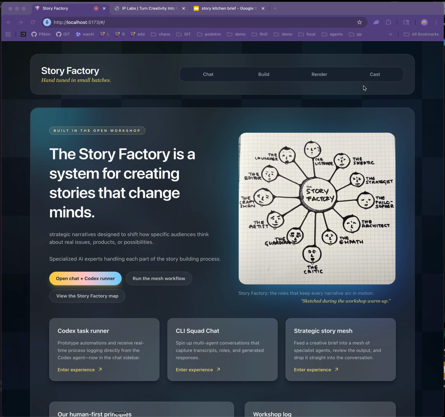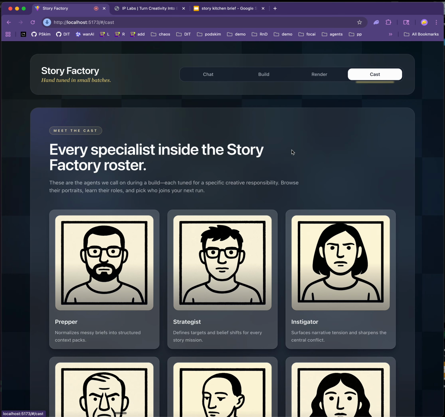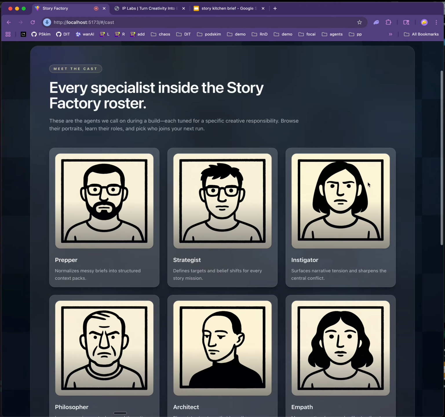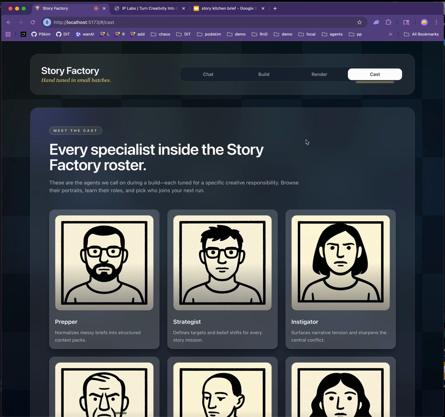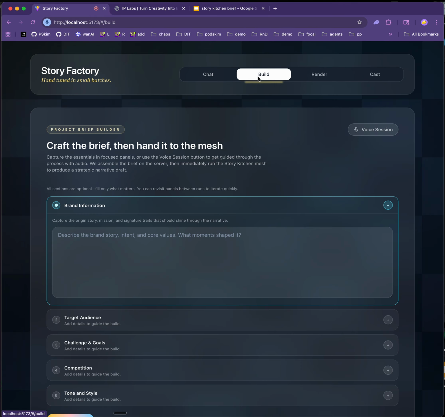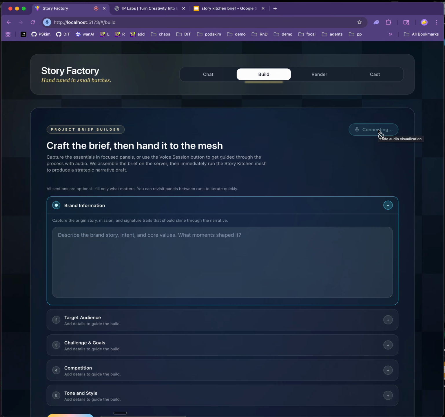So Story Factory is a product that uses a network of specialist story crafting agents to turn a vague brief into a very specific one for product development. First of all, we capture some general information.